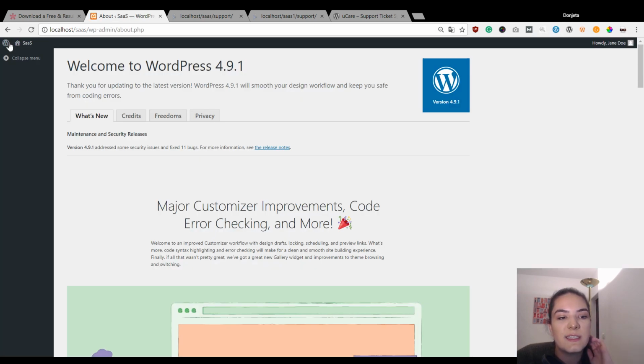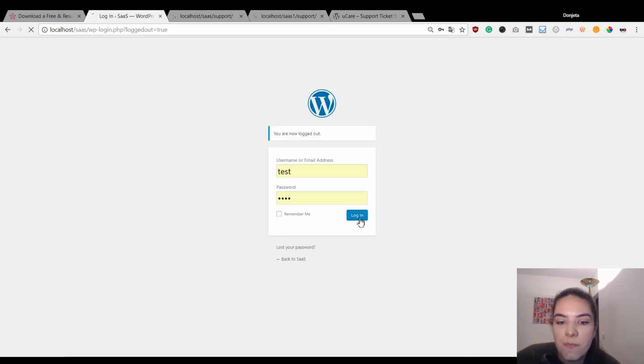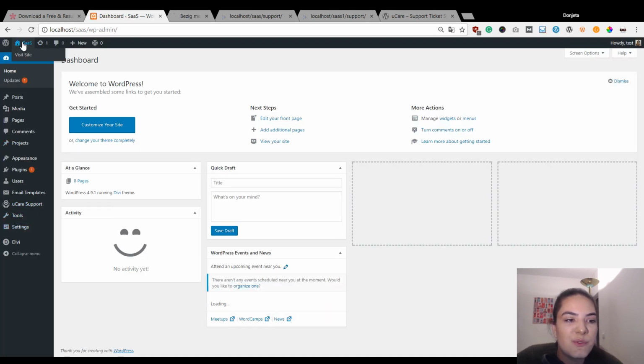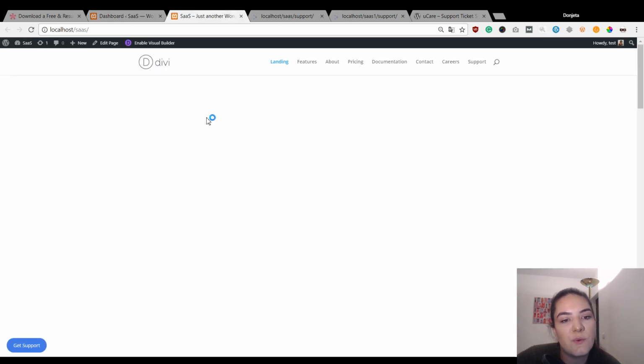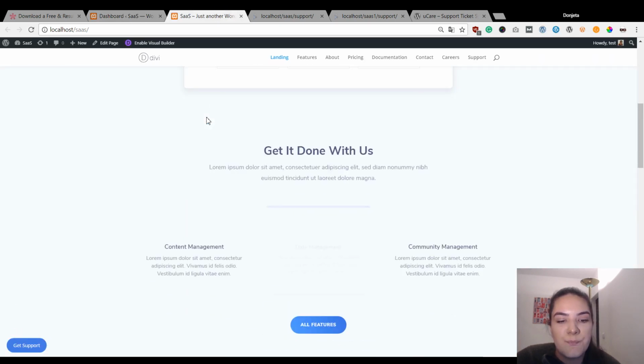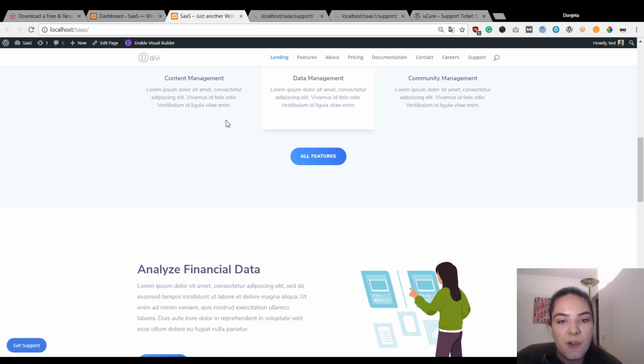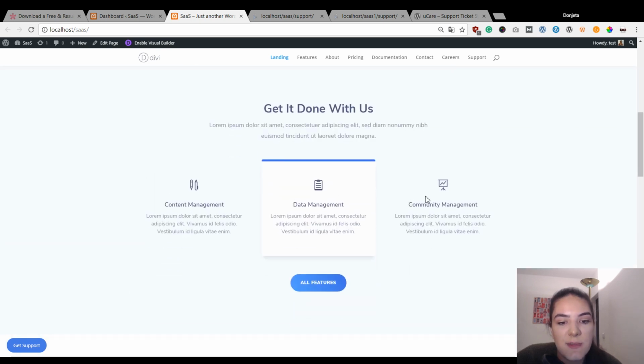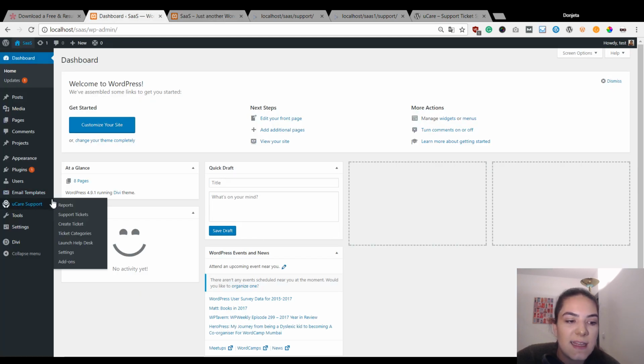So each support ticket can have a category. Of course, I have to log out over here. And these categories will probably represent all of the services that you offer, or the main ones. I'll just do that for these ones over here because they are on my landing page. So we have content management, data management, and community management, and I will just add these as a category.